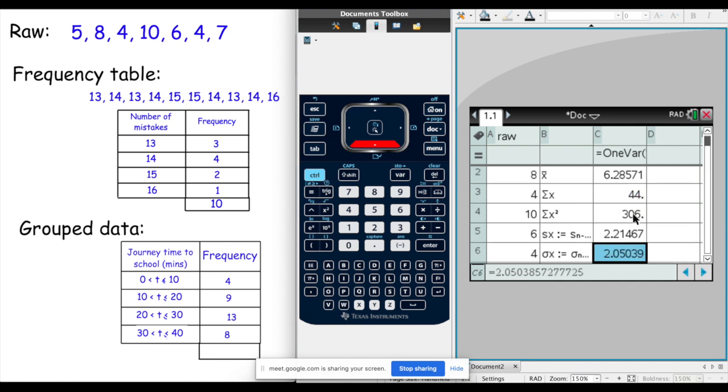I can also find my standard deviation, which we'll look at more in a few lessons' time. But this is the standard deviation, if you needed that, 2.05, and it's a measure of spread. So it looks at how spread out your data is. It's similar to a range. We've also got how many data points we've got, so 7 data points.